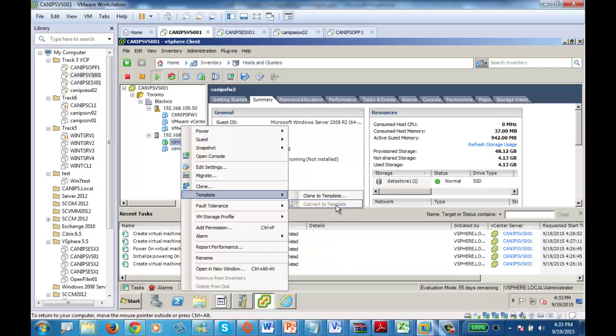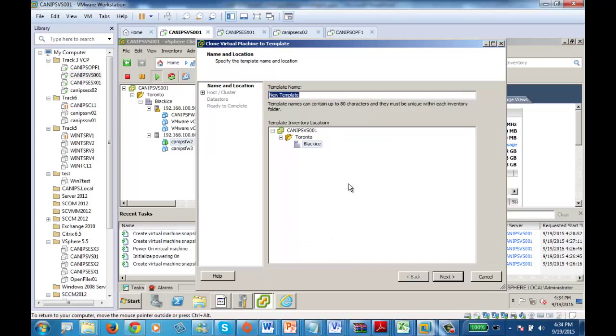Now since the VM is on, it cannot be converted to a template. Only a shutdown VM can be converted to a template. This is why the other option is grayed out. Since this VM is on, the only thing you can do is to clone this VM to a template. So this is what we're going to do, clone this VM to a template.